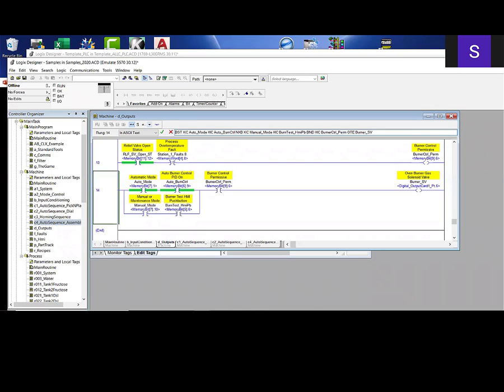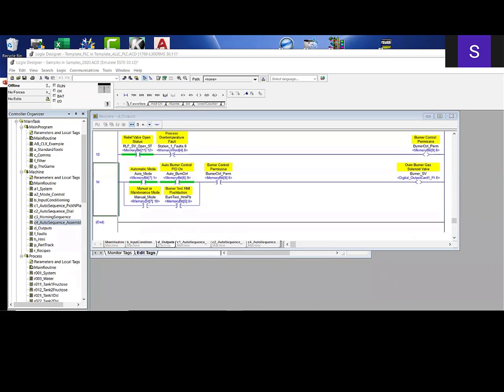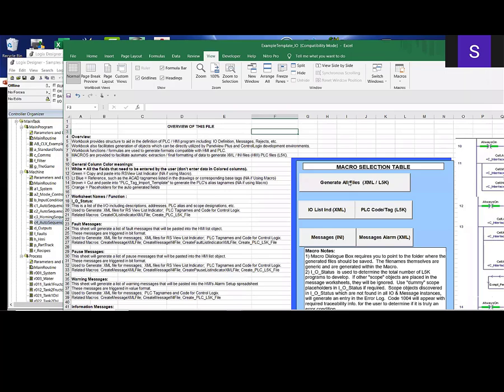And this generates that code. Okay, so if I push this button, it says generate all files, or IO list indicator, or PLC code and tag, I can push any one of these buttons and it will create different things. Now, how does it do that? Let's see if we can get where we see the whole thing.